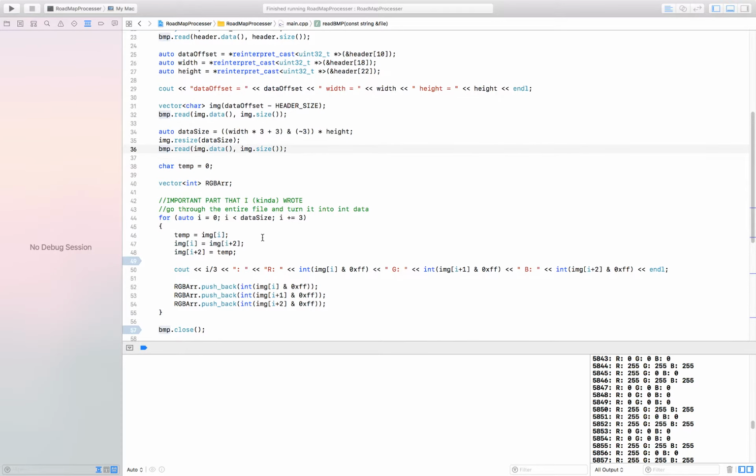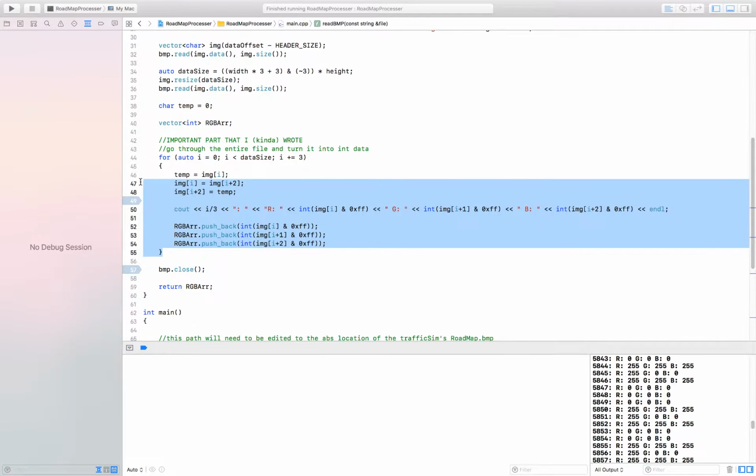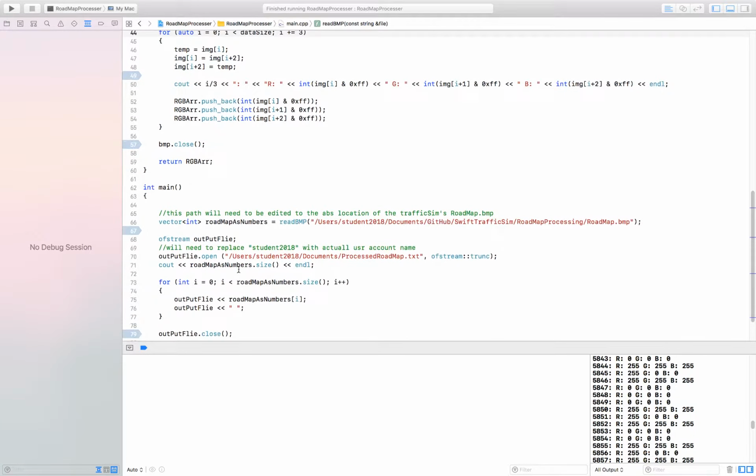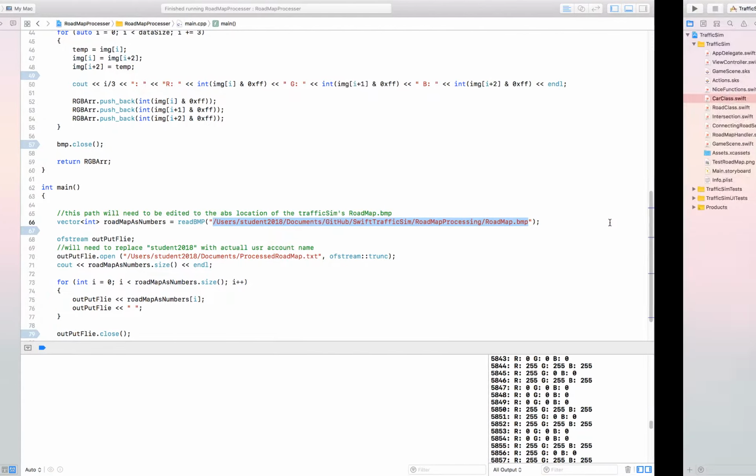So I came through, I added a little bit of stuff like here, right? This is the file name. I couldn't figure out how to get relative paths working. So anytime that anyone wants to use this code, they're going to have to go into the C++ file, and they're going to have to edit whatever path the roadmap bitmap image is.